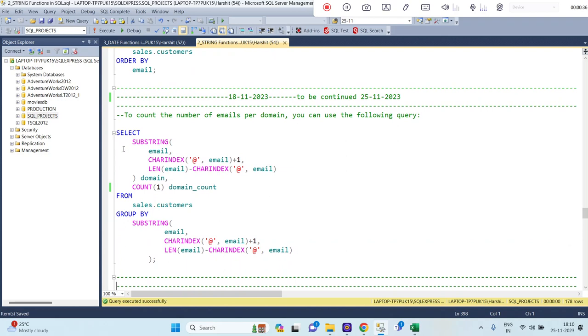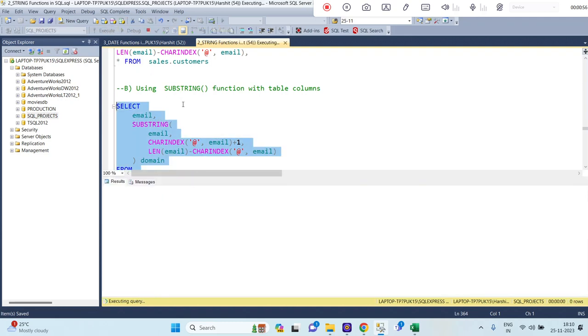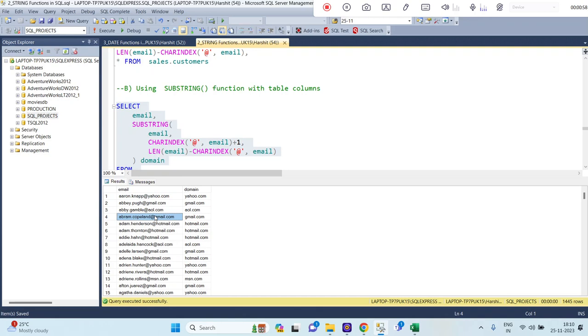I think this substring function is okay. We need to look into this. We have seen this example last week, how to get the domain from the email address. So let me execute this query. We have different email addresses, right? Like yahoo.com, gmail.com, then hotmail.com, and we need to extract the part after the at the rate, which is the domain. So for that, this query is written.